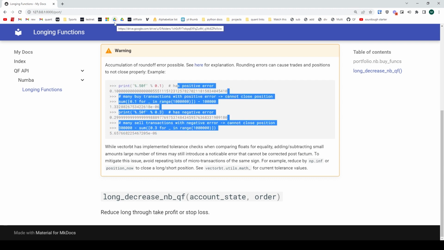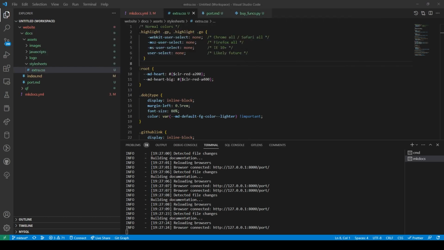Oh my god. That's crazy. I've been searching for that forever. User select. Oh my god.